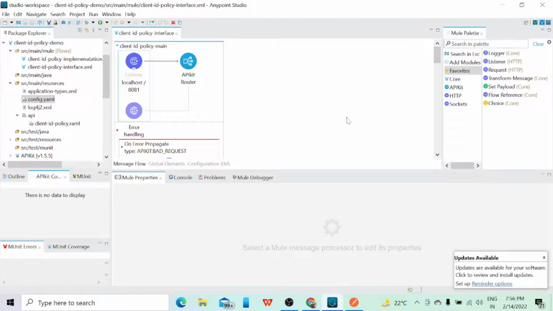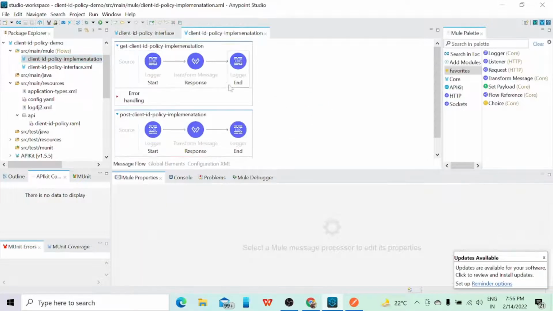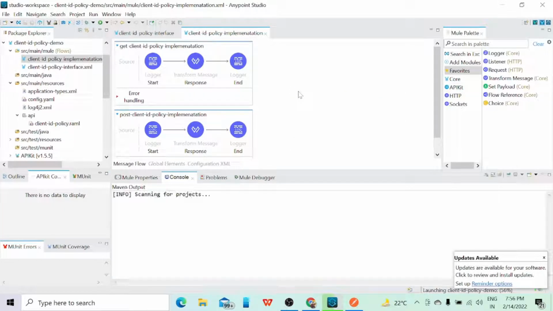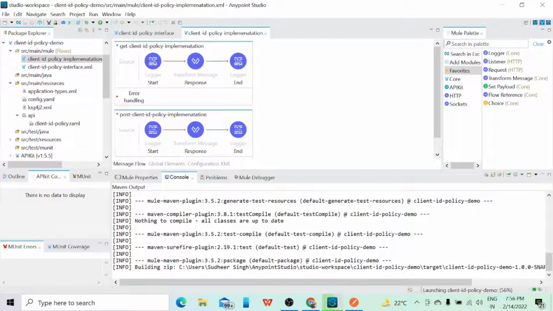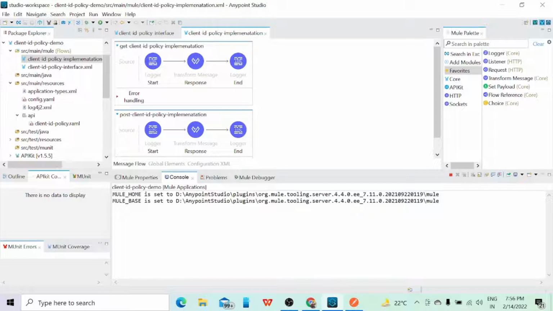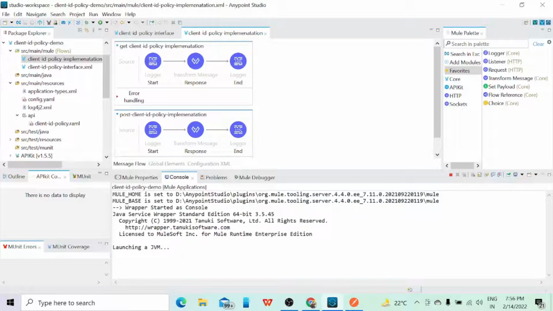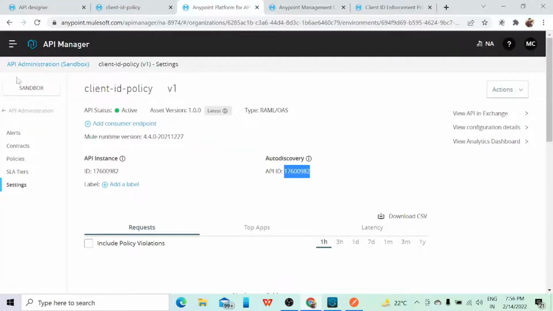Once you do this part, and you test your API and it is working fine, okay, let me open the implementation part. Here I have this get and post, these two things. Once you test this fine, your application is running successfully. Let's say I'm going to deploy this application. Till this application gets deployed, let me show you one more thing.